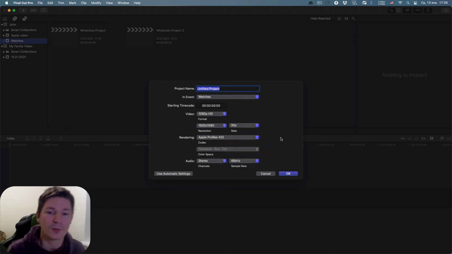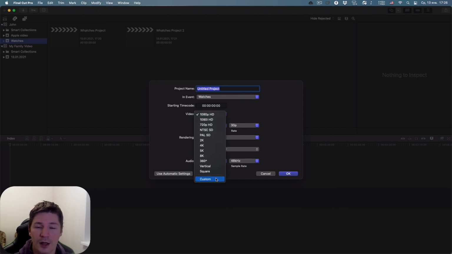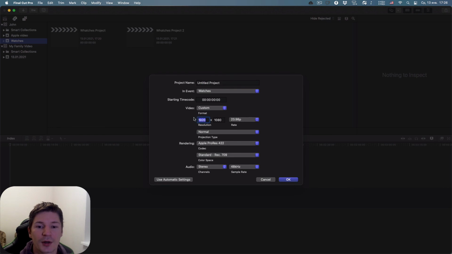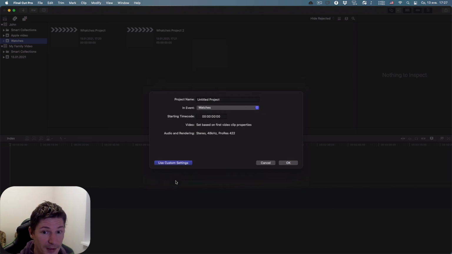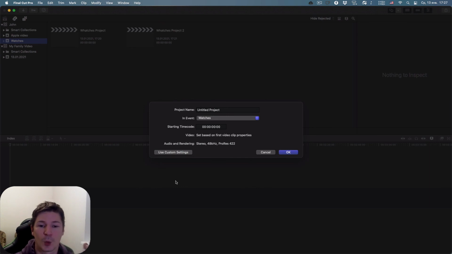If you want to choose your own resolution here, you should select custom resolution, and you can enter your own digits here to have, for example, a square video or any specified resolution. Okay, let's use automatic settings just now to learn what it means.